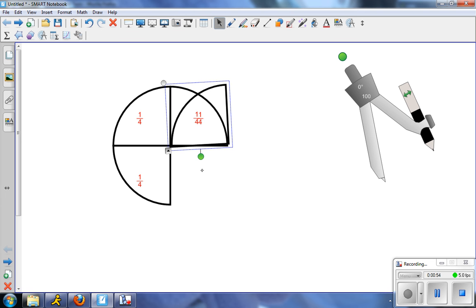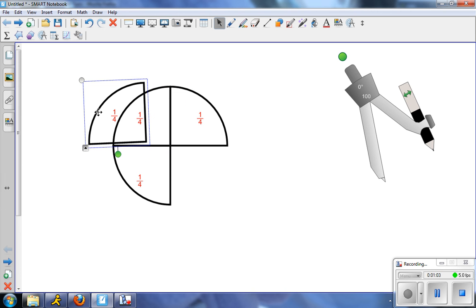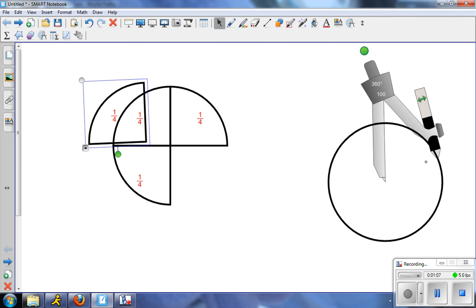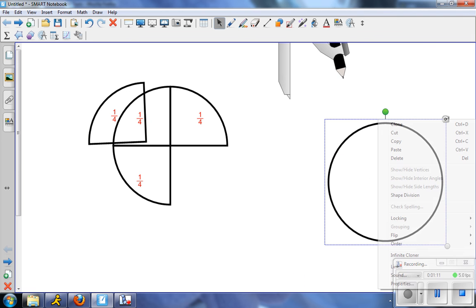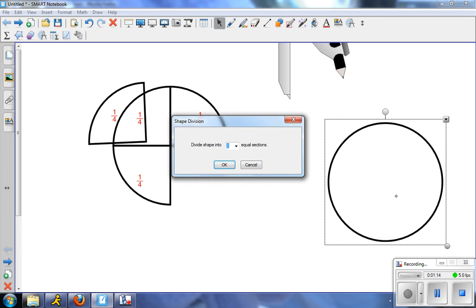And I can rotate it around and show that it continues to hold as I go around the circle. Now what's pretty cool is if I go through and make a second circle, and say instead of doing a 1/4, I go and do, say, an 1/8.